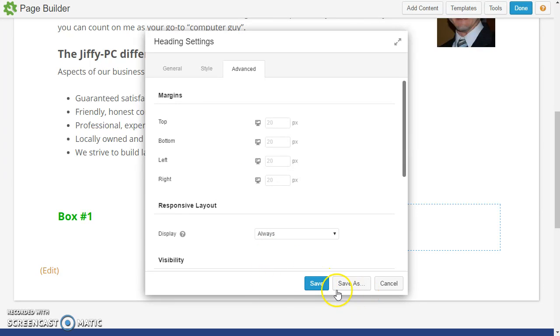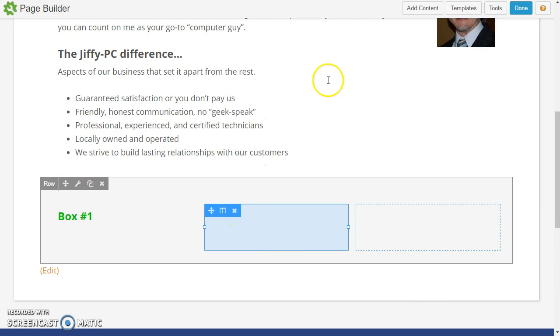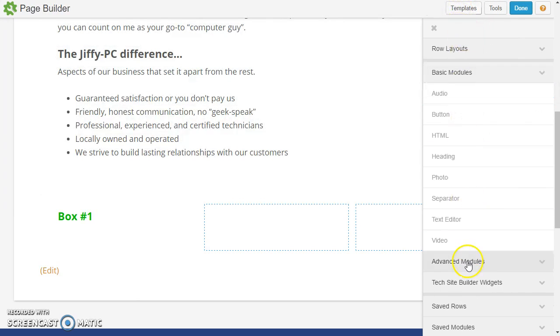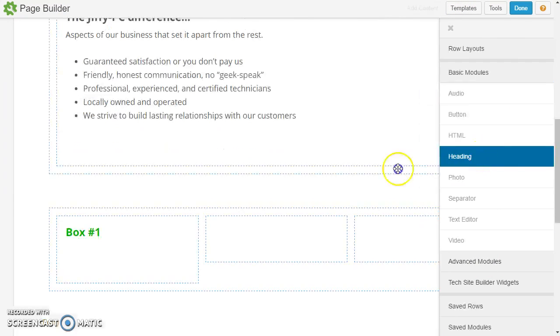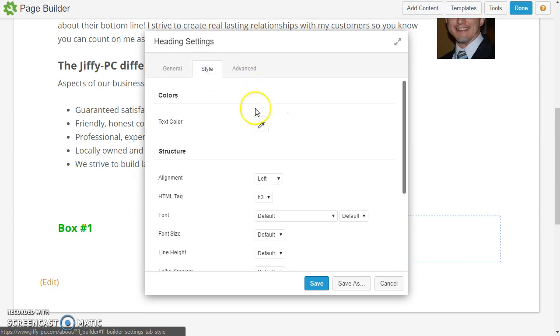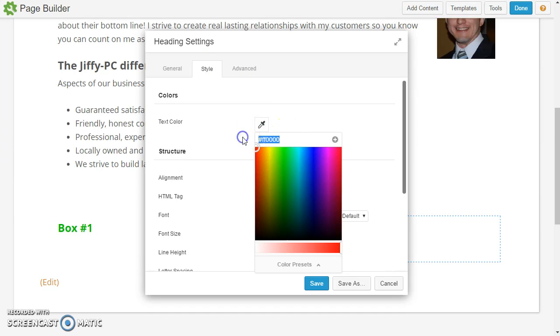When I'm done with my choices, I'll click Save, and then I'll go up here, click Add Content. That brings back the right hand side choices here. Then I'll add a heading to this box, box number 2, and I'll make it the same color by pasting in that code that I copied earlier.